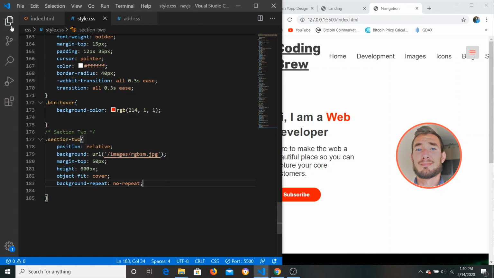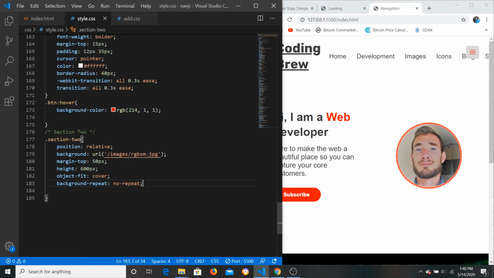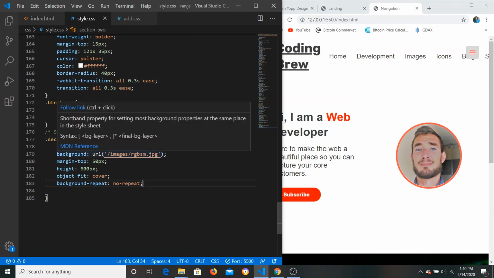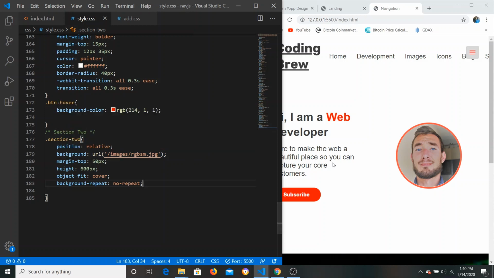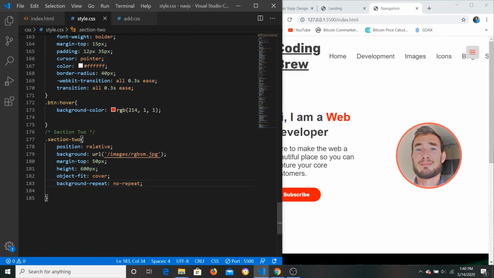And within our images folder, we have these 2 images. And I'm going to use the one of this colorful computer here. We're going to say margin top 50 pixels, height 600 pixels, object fit, that's going to be set to cover, and then background no repeat.